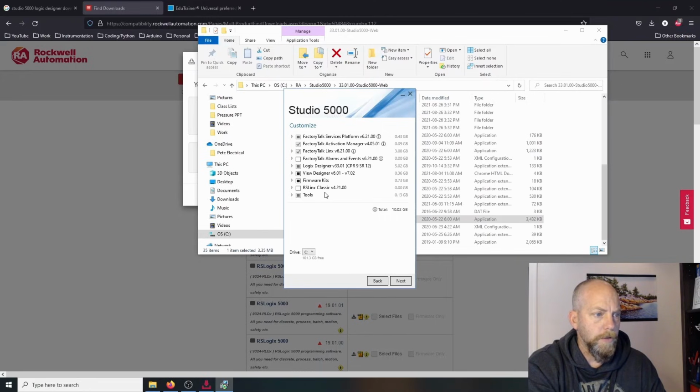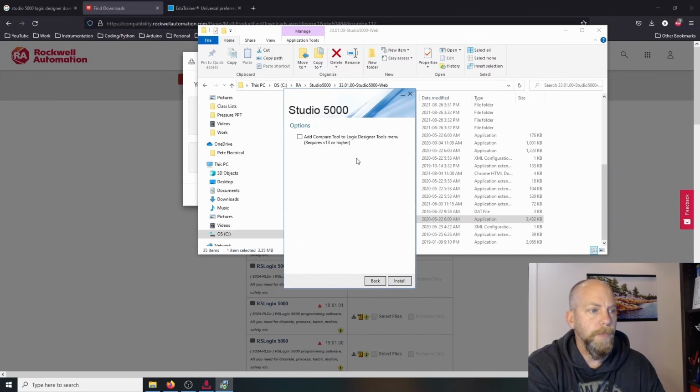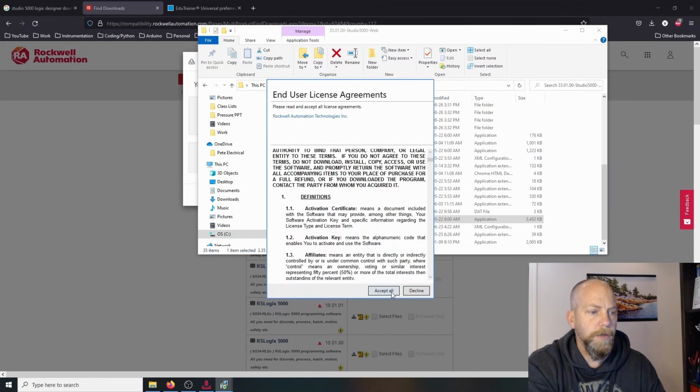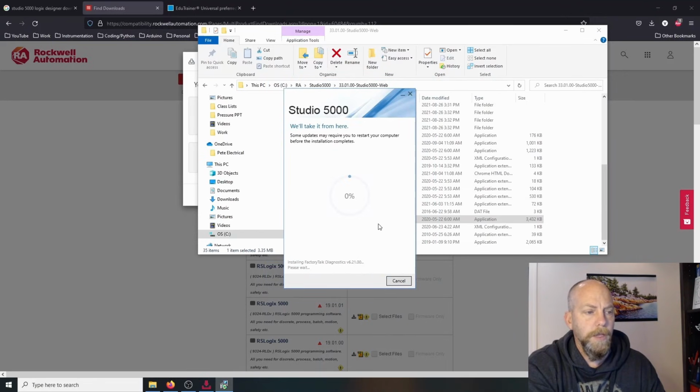So let's see, we're going to do FactoryTalk Activation, FactoryTalk Linx. That looks good. Everything looks cool. I don't need RSLinx Classic. I don't need the alarms and events at this point. So I got 10 gigs that I'm going to now download. We'll hit next. Add compare tool to Logix? Sure, I'm not sure if I need it, but I'll try it. Okay, licensing agreement again. And again, this is going to take a little bit of time to download.